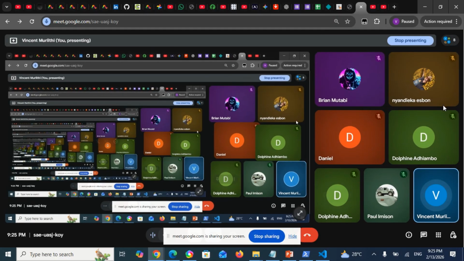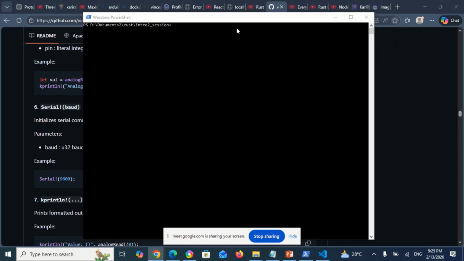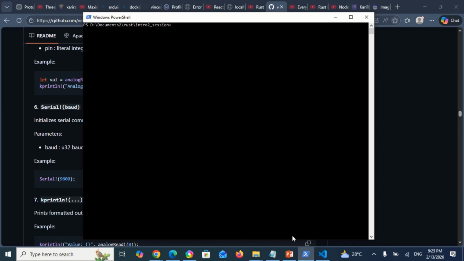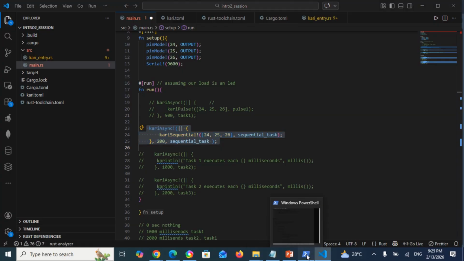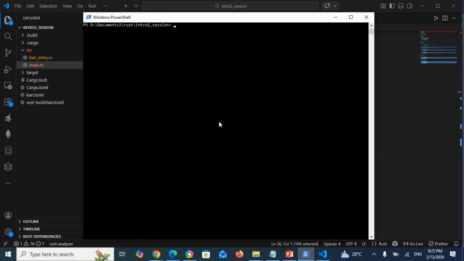upload our code. Since I'm not aware of the port, remember when you connect any peripheral to a computer, it is assigned a port, but I do not know the port to which the MCU is connected. And literally you would not know. So kariRS helps you to do that.